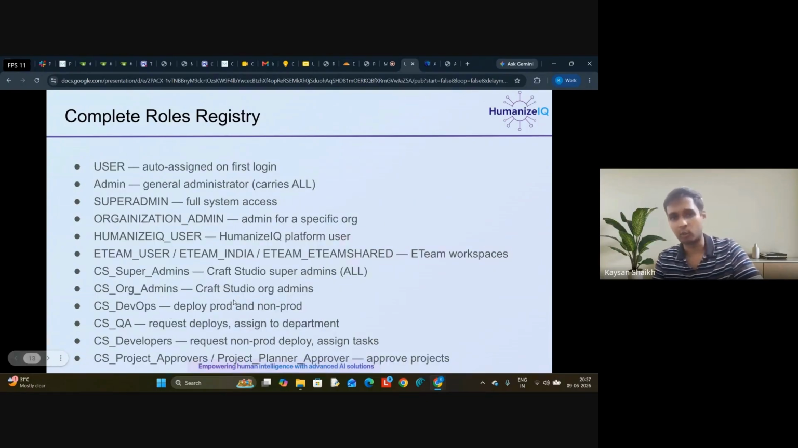Then these are the roles which we are using. User role is assigned on first login, as I've told. Admin is a general administrator which has full role access, and super admin will have full system access. For organization admin, we have different organizations. So we have E-team, we have Humanize IQ, and so on. So organization admin will have the access for that organization.